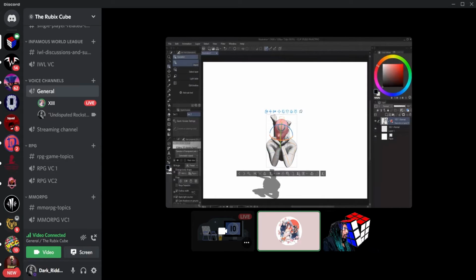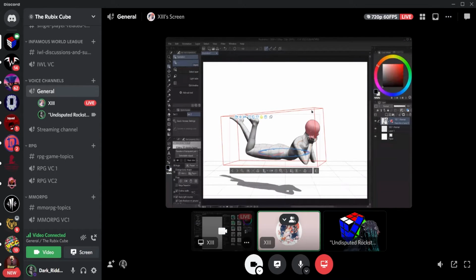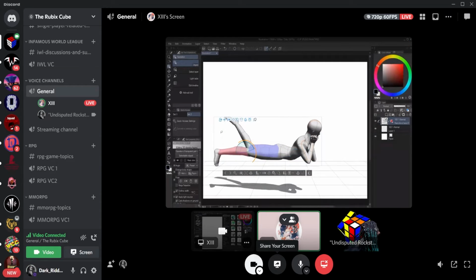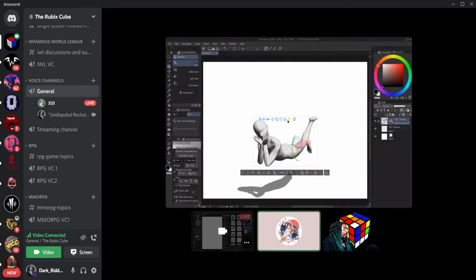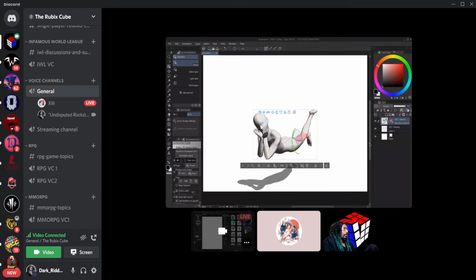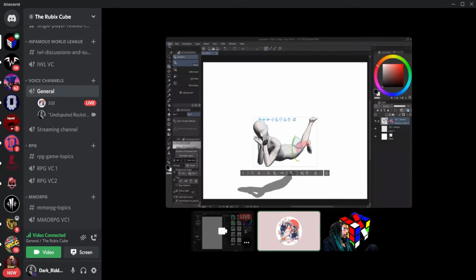If I want to look up and over, you can change everything about this. I actually want that leg down. You just highlight it and put it down. They also have a pose matcher. So if I find a picture online, I can bring it in and it will match the pose with this. Let me see if I can figure it out.